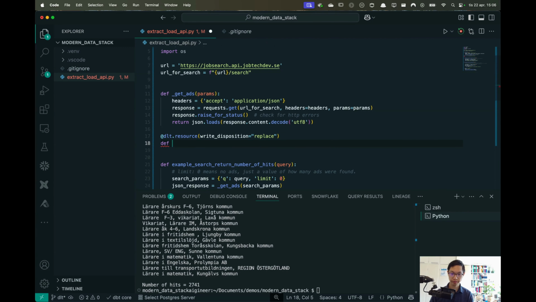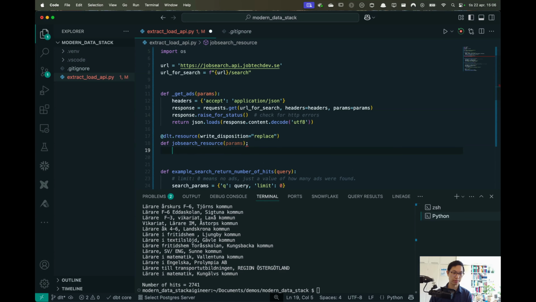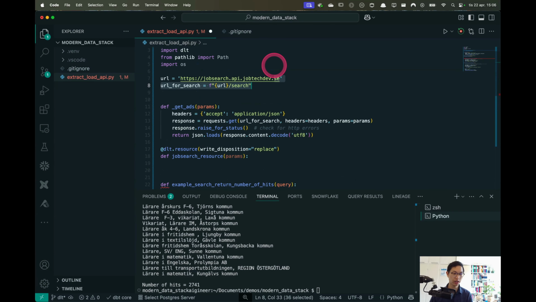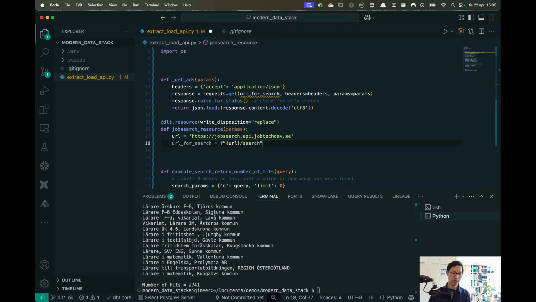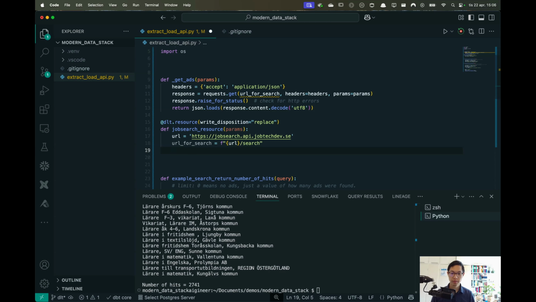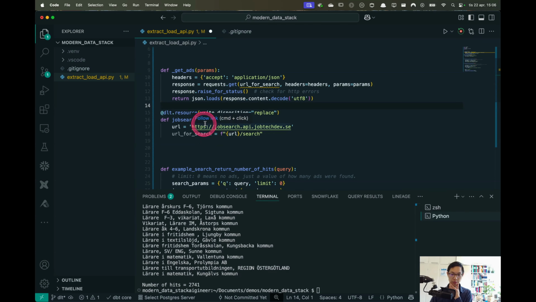Def job search resource, and I will place the params inside, so parameters. Based on this one, we'll go in and place the URL. This I will place inside of my job search resource. The idea is that from this resource, I will use this to get the data.